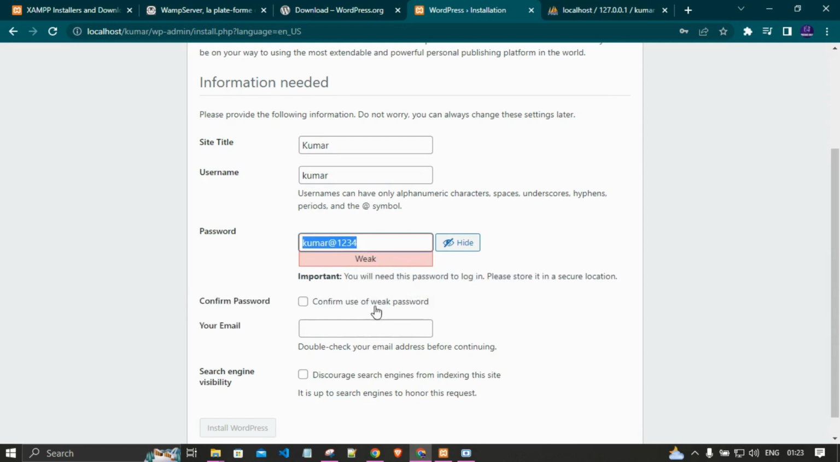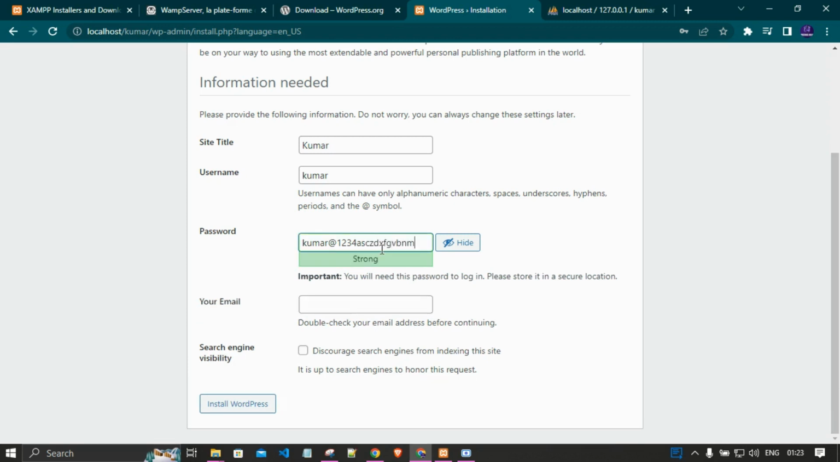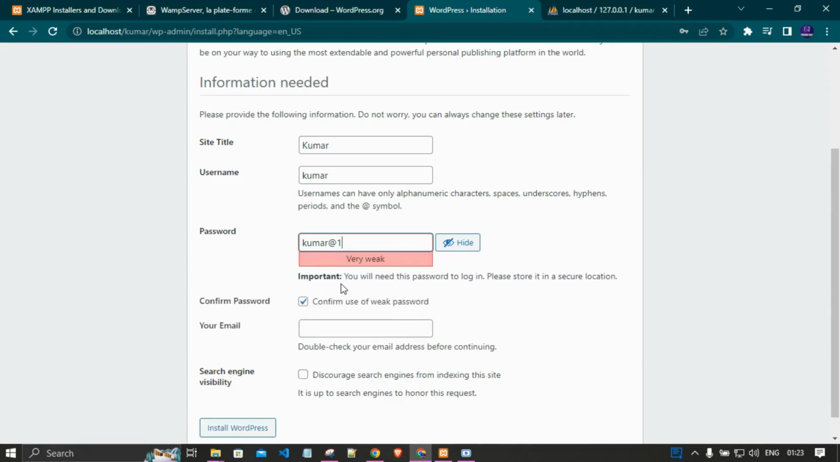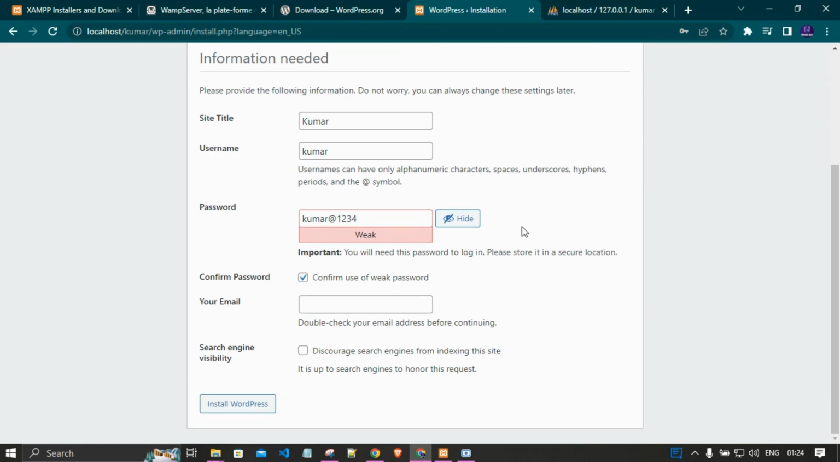Okay, let me copy this. So they are saying this is weak, so we have to click this. If you are using a strong password, then this option will not come. Okay, so we are using a weak password, so because of that it is coming. Then you have to click on this, but I'll suggest you always use a tough password, because WordPress sometimes gets hacked when your password is not good.